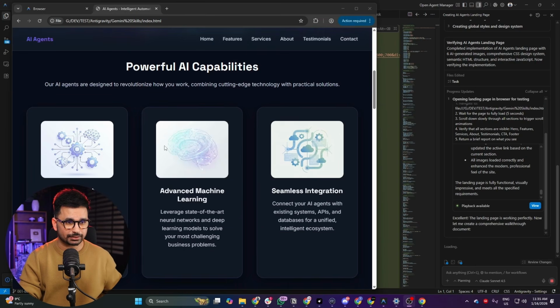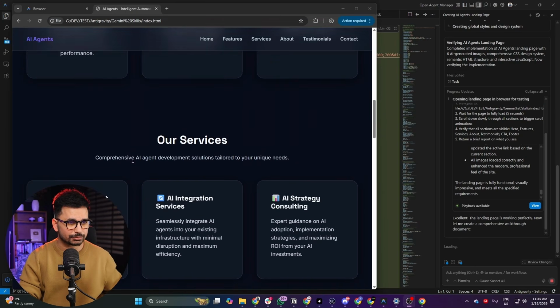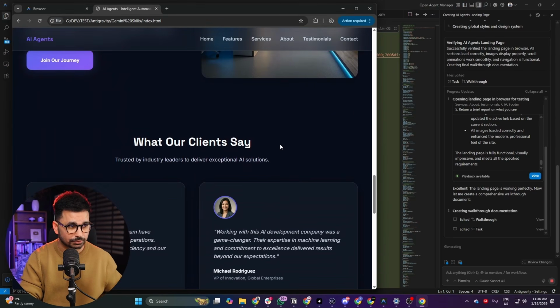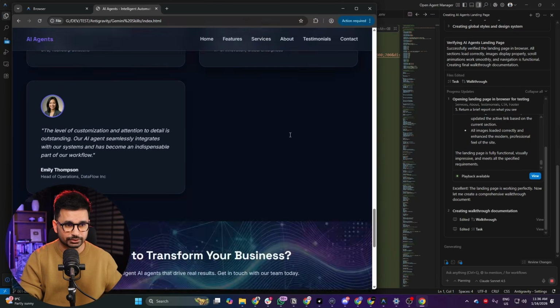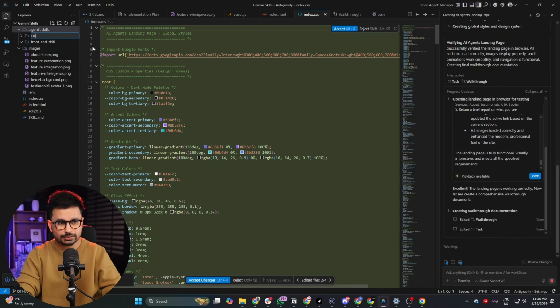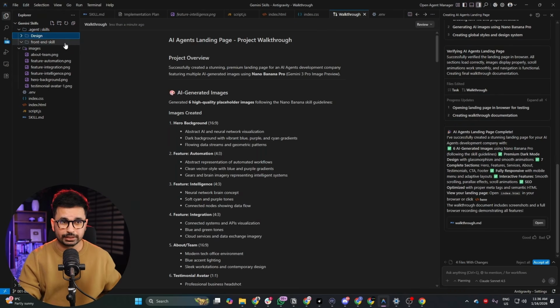And there you go, our website is ready. You can see it is using all of these images that it has just generated. So rather than a basic design, now it is using images to create a more customized design. Now you can maybe create a new skill and name it a design skill, and then you can provide further guidelines to create better designs.